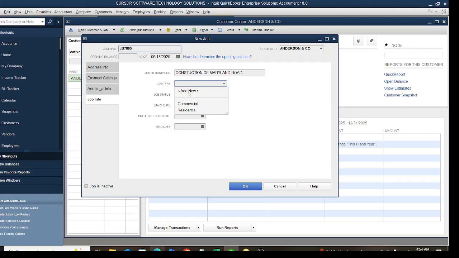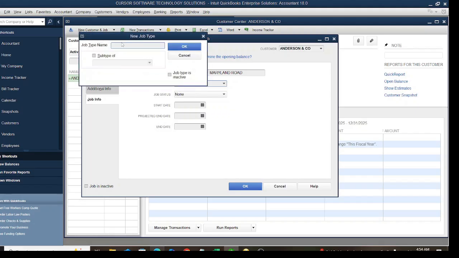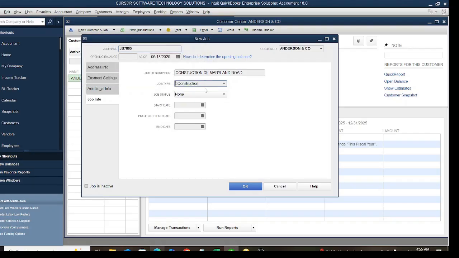Or I want to add more types. I can have a job that is construction. I can have a job that is not construction, something like tiling or building. I can have different types, so I can add more. If I want to add, I just click add to add another type. So for training purpose, I want to add this new one, construction. Construction, that's the type I want to use. I can create as many as possible.